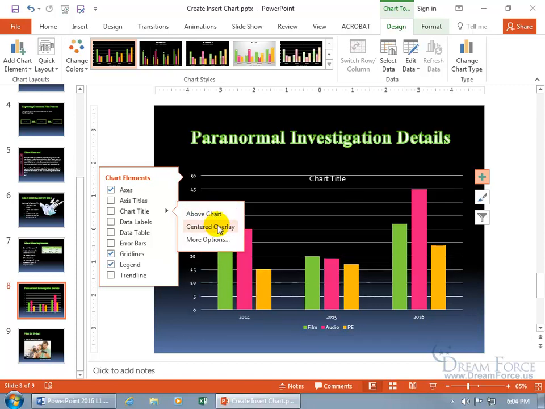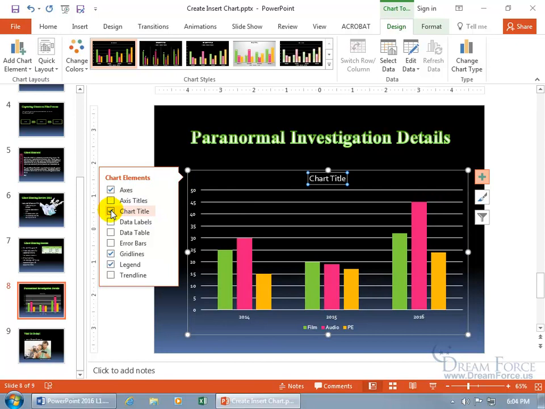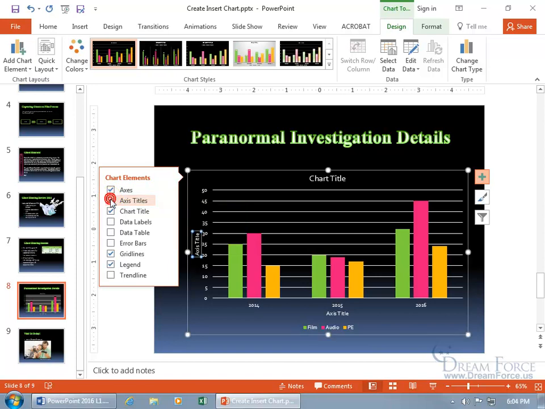Above the chart, centered overlay, or if you want more options, it opens up the task pane. But let's keep it simple here. Let's just go ahead and check it. If you check it, that's the default, where it's going to be above the chart. And then you've got your axis titles, which when you hover over them, you can see for the horizontal and vertical axis, if you want titles for them, let's go ahead and check it and I'll work with them.